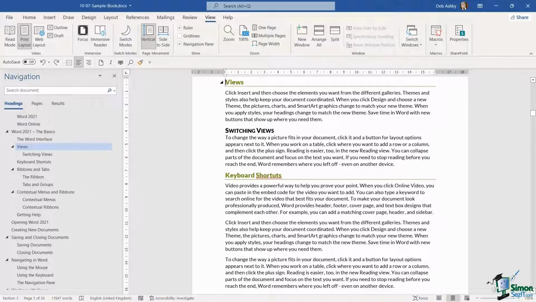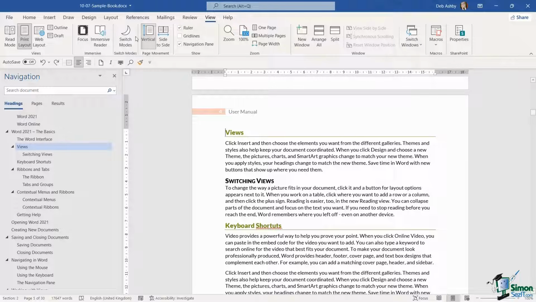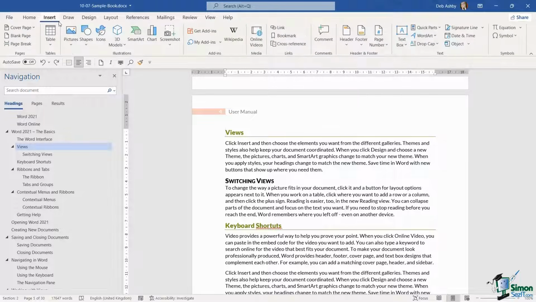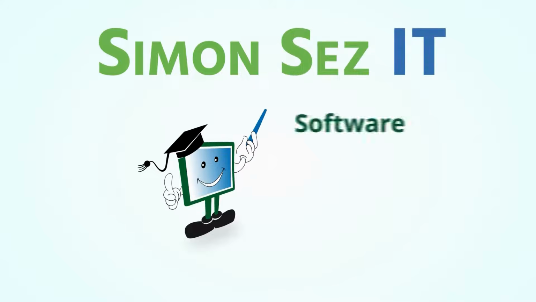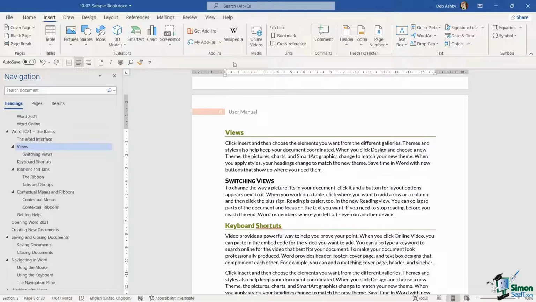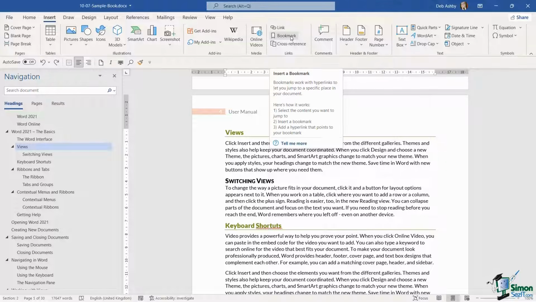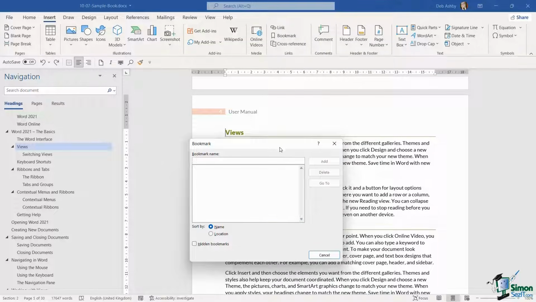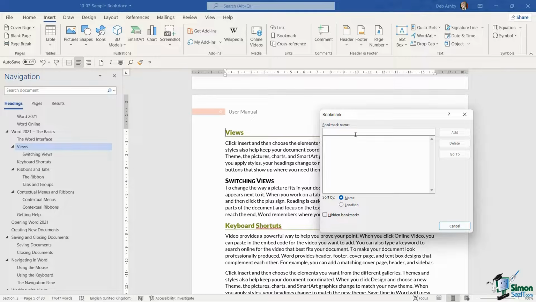So what I'm going to do here is I'm going to insert a bookmark, and we do this by jumping up to the Insert ribbon. And in the Links group, we have a bookmark option. So let's click on Bookmark. We now need to give our bookmark a name. And when you're naming your bookmarks, it's a good idea not to have any spaces if you want the bookmark name to be two words. So make sure you don't have a space or you separate words with an underscore. So I'm just going to call this one views and we're going to say Add.